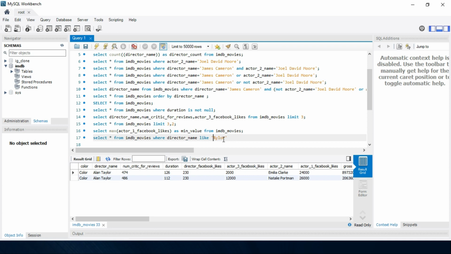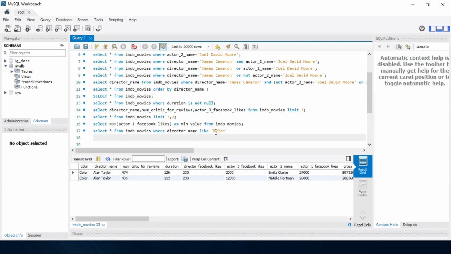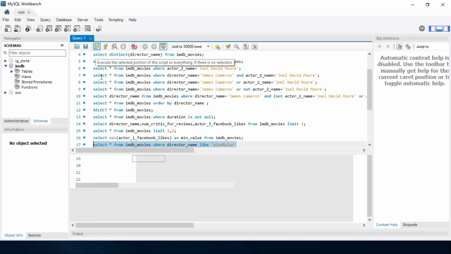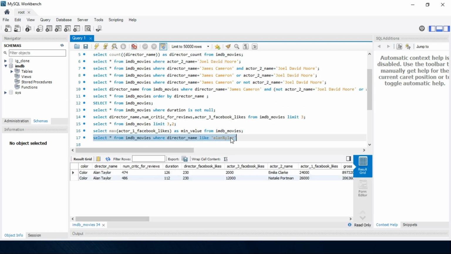That's the difference. In short, whatever you mention after the percentage symbol means you are searching for text that is ending with, and whatever text you place ahead of it means you're searching for text that is starting with. Now if I run this, we will still get the same. That means it is searching for director names that start with Alan and end with YLOR.